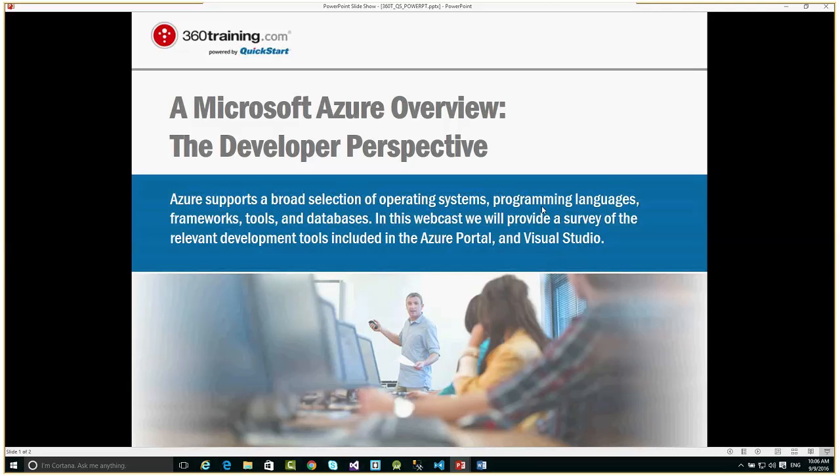Now, I did mention a lot of programming languages are supported. It turns out that Azure also supports other operating systems. So you can actually spin up virtual machines that run Windows, but also Linux. Many different flavors of Linux, in fact. And it's not just SQL Server. You can run Oracle or pretty much any other relational database in the cloud as well.